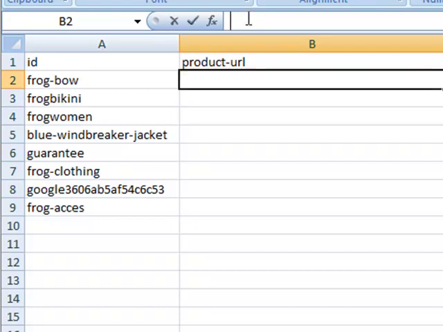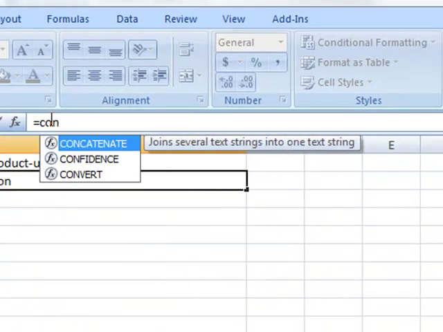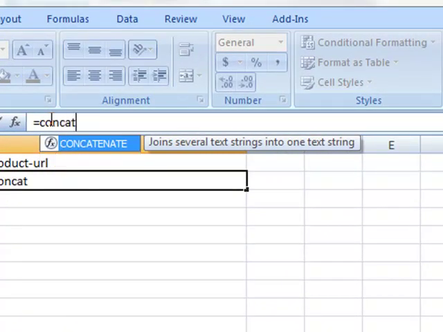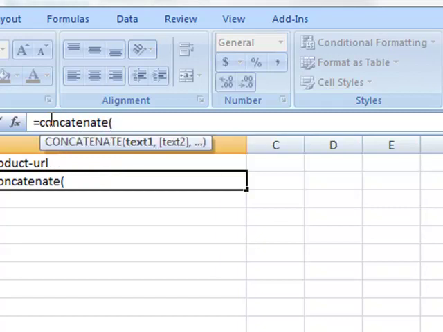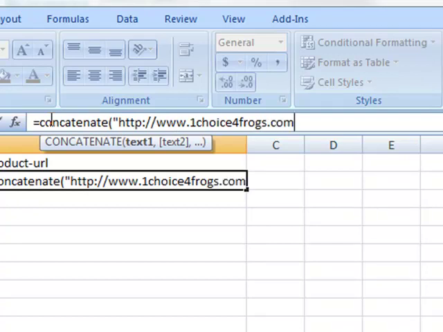Put your cursor in the box underneath product URL and type out equal concatenate, which is C-O-N-C-A-T-E-N-A-T-E. Put in the left parenthesis sign. Then put in the quote and put in the URL of your store. So in this case, it's http://www.onechoiceforfrogs.com/. All right, now in the quote, put in a comma, and now we're going to put in A2 because we want it to go to column A.